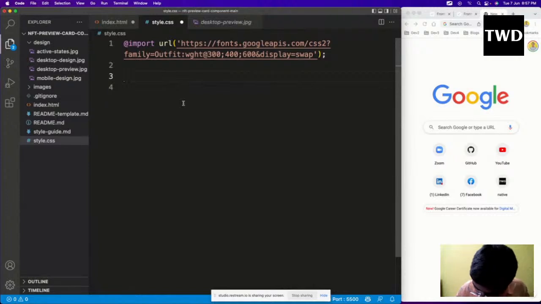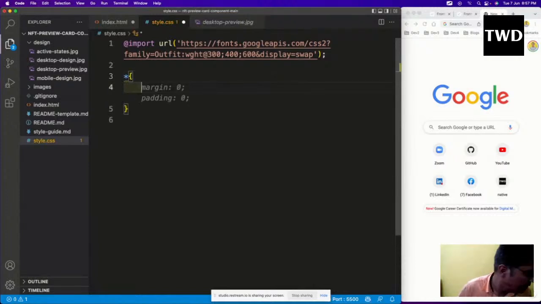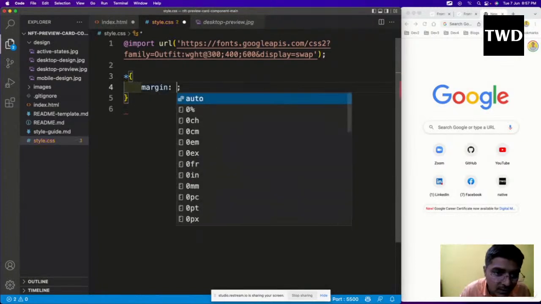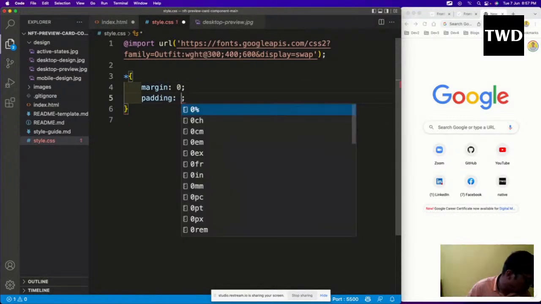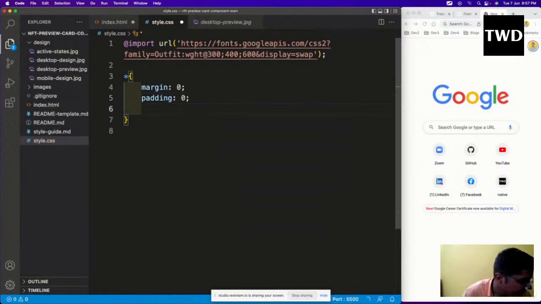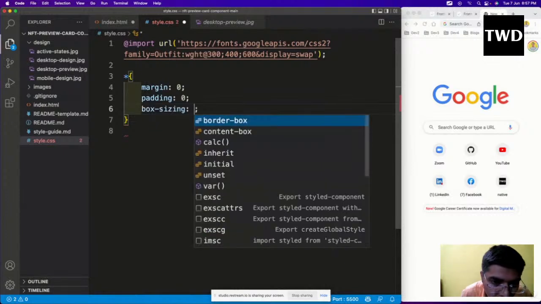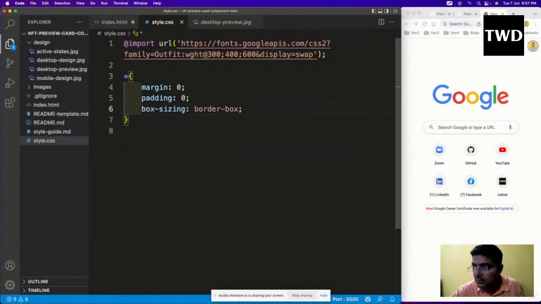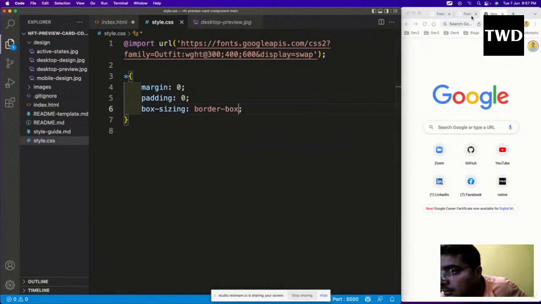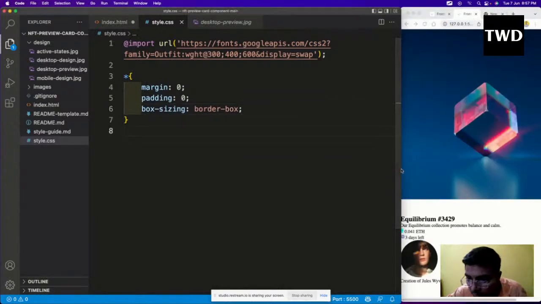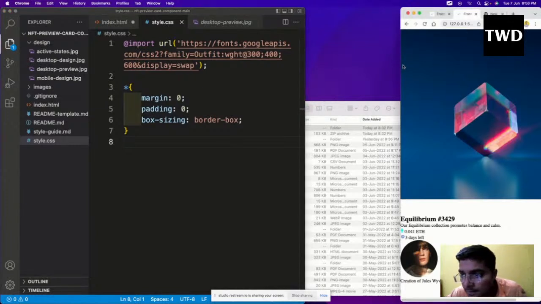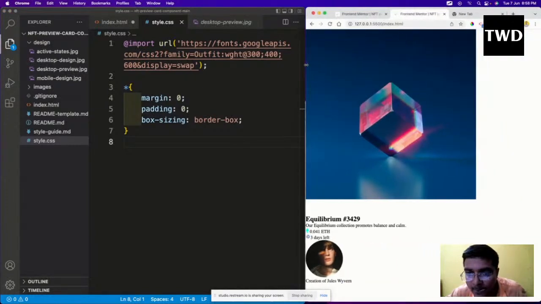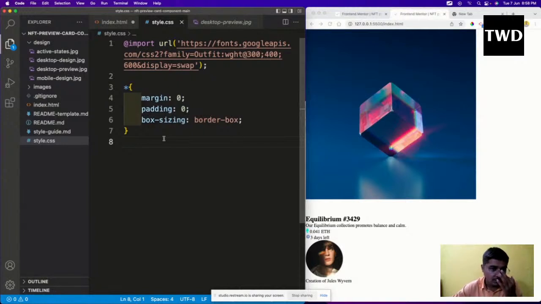So now let's quickly start with the body. Now margin will have 0, padding will again have 0, same the box sizing is border box. Second, where is the picture? Okay, fine. So now let me, okay, fine. Now things are proper.